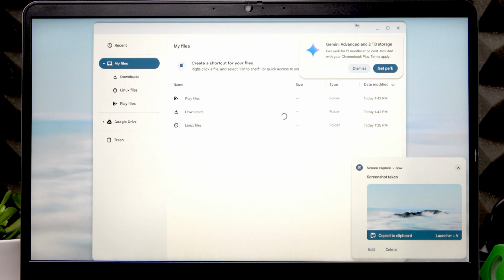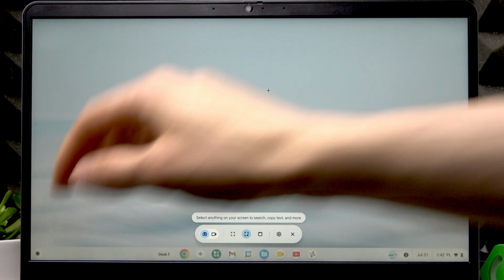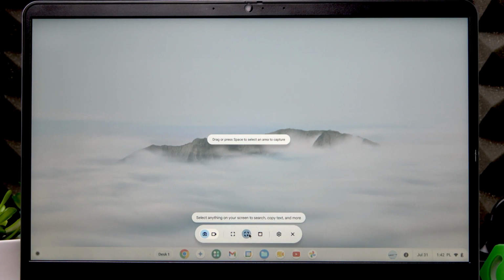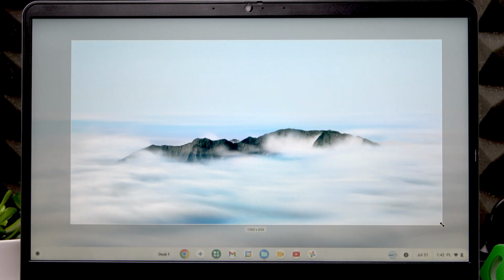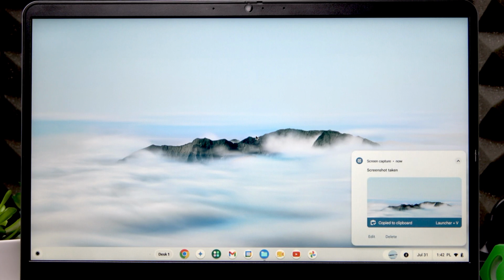The second way is the selection screenshot. So in order to use it, you're gonna have to select the second icon and then use the crosshair on your screen to make a selection on it. The selected area will be captured once you click capture.